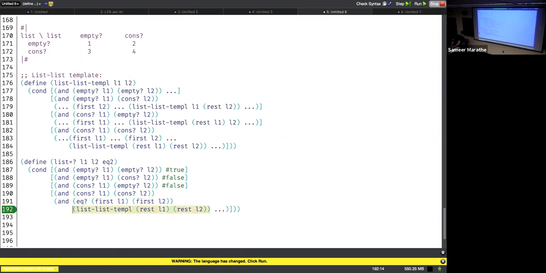Exactly. So we need to check if we have two elements in the front of a list. We need to check whether the first two elements are equal using the equality predicate that we got passed in. And then we check the rest of the two lists.